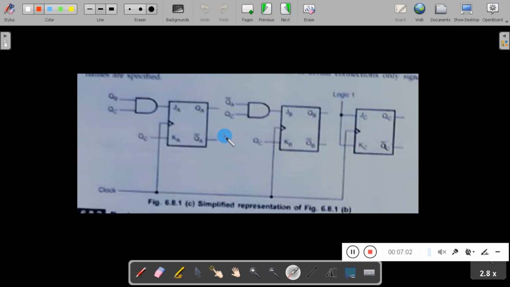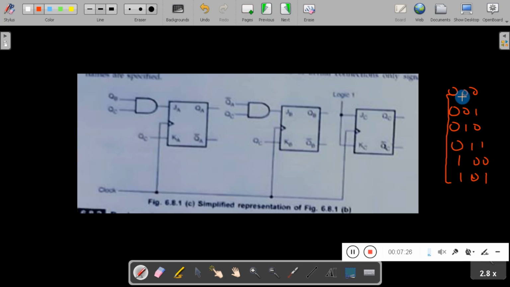So this is the diagram for the mod 6 counter, which counts from 0 0 0, 0 0 1, 0 1 0, 0 1 1, 1 0 0, up to 1 0 1. After 1 0 1 it will cycle back, or loop back, to 0 0 0.